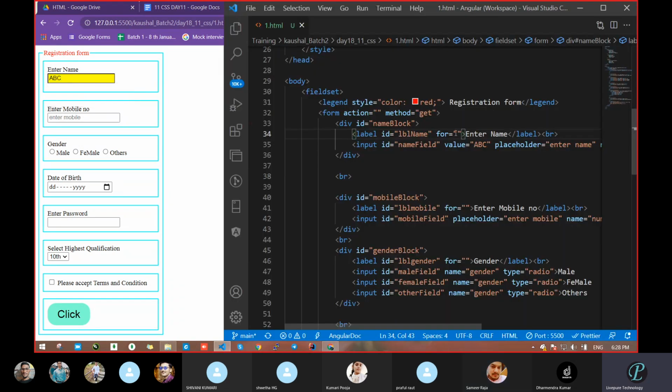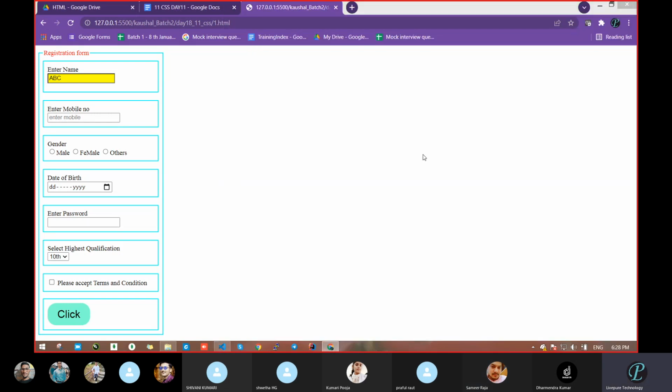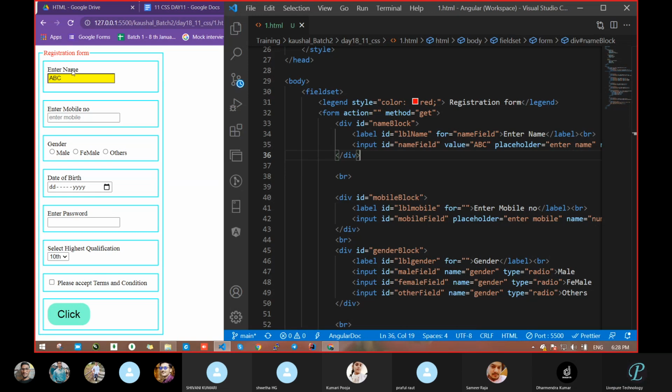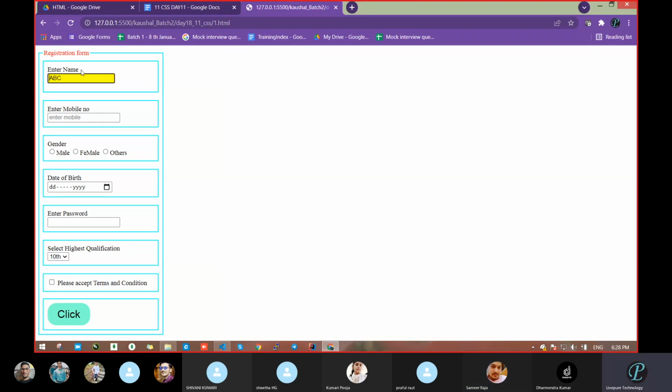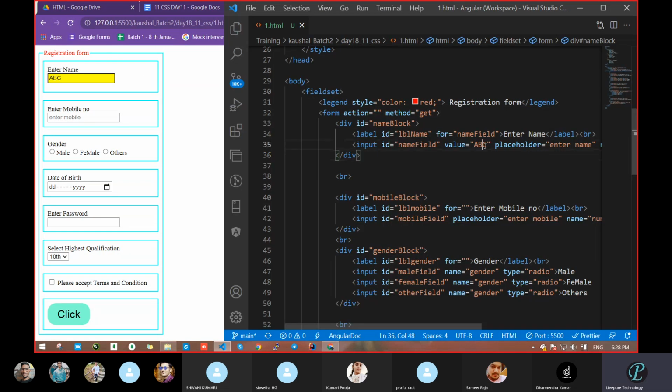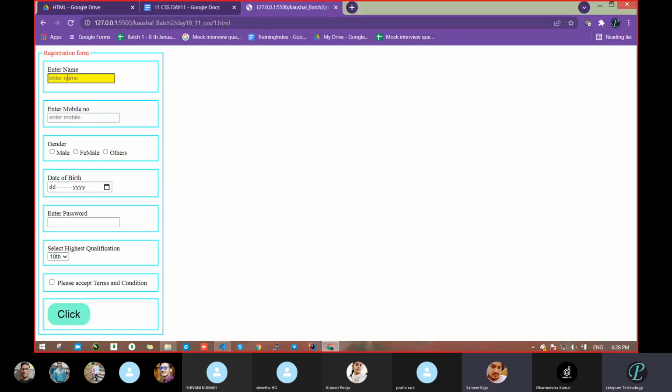What I will do is pass something in the for. But one thing you have to take care of: whatever you pass inside for should be the same as the ID. Just realize and tell me what you observed. What did you observe here? Wait, let me remove this value first, then you will realize. Now in the input field, I click on the label just above it. What happened?